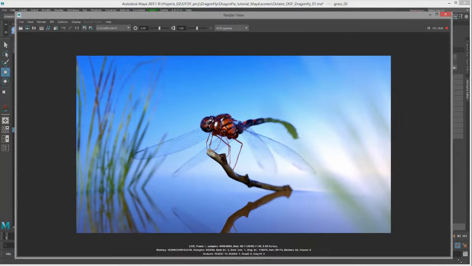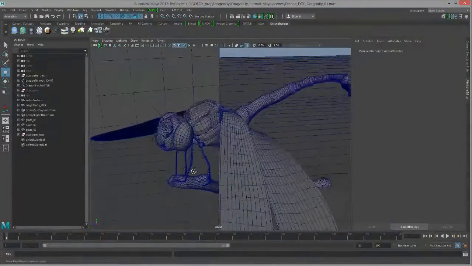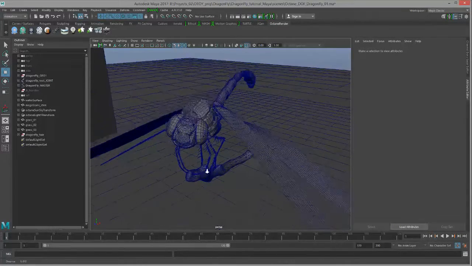Hi, this is Eric Keller for Otoy, and in this tutorial we're going to talk about how to create depth of field blurring effects using Octane cameras. And in this scene I have my dragonfly model perched on a twig here. This is one of the Quixel Megascan twigs that you can find in the Megascans library online.